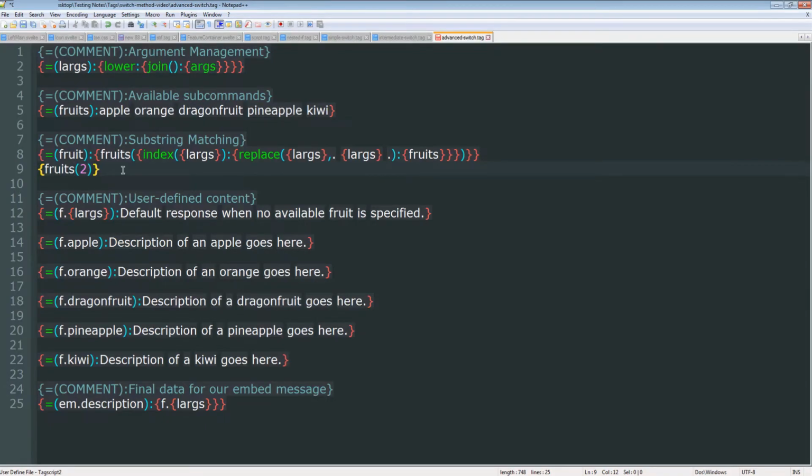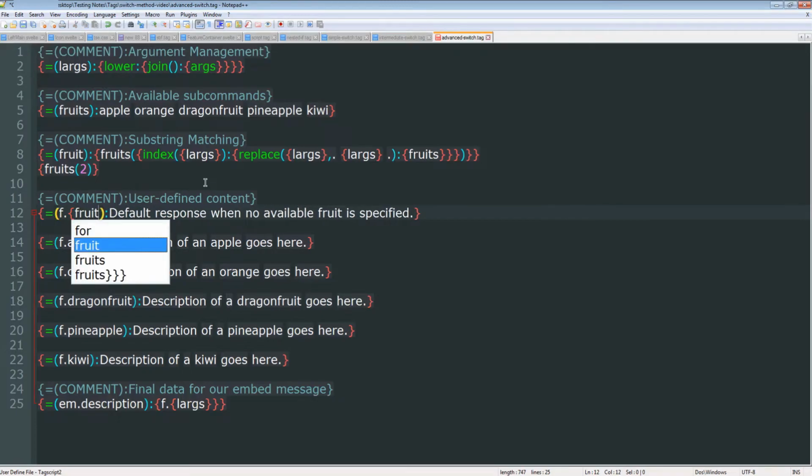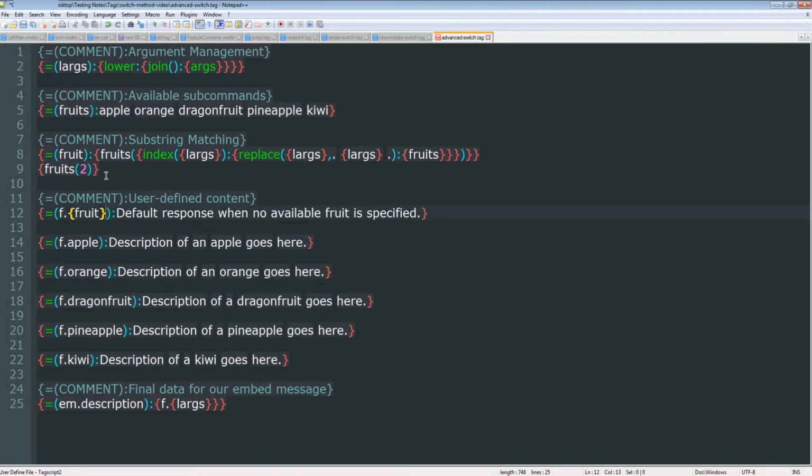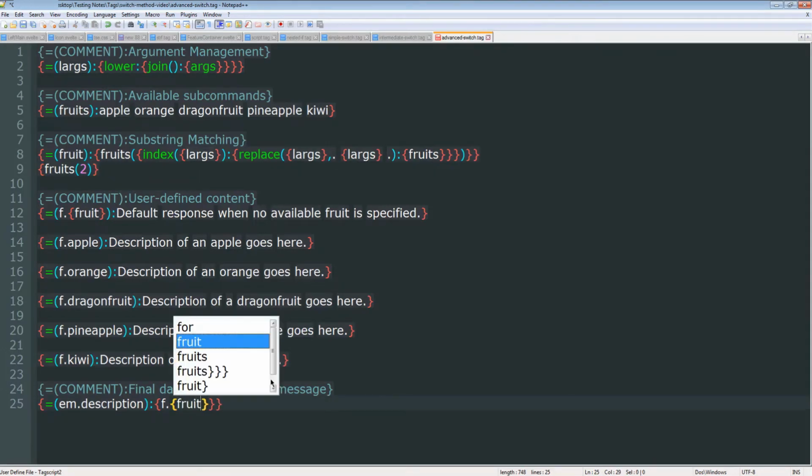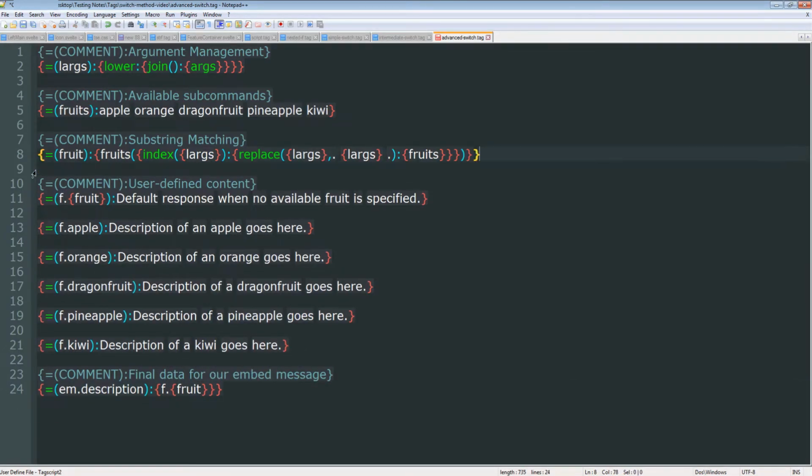And by the way, this is my mistake, because here it shouldn't be largs, it should be fruit. I just realized that because we are returning, in fact, the name of the fruit, the final name of the fruit, after the substring matching is done. So you should not be using largs right here, you should be using fruit. And so right here as well, and that's it.